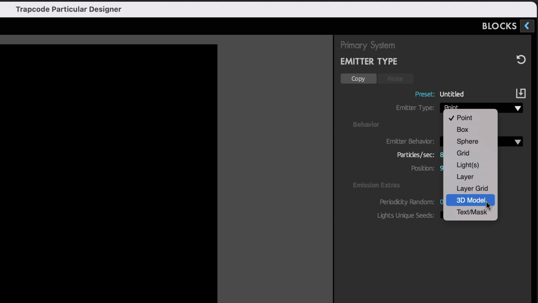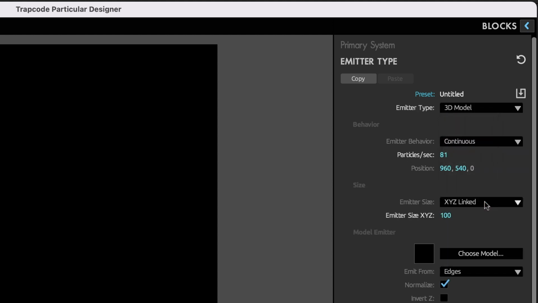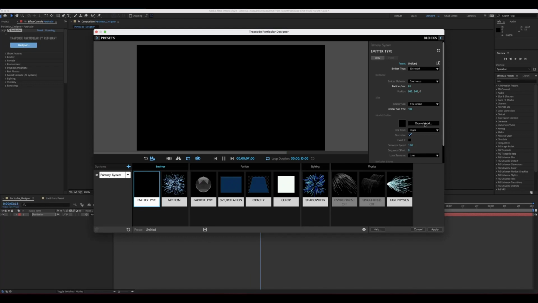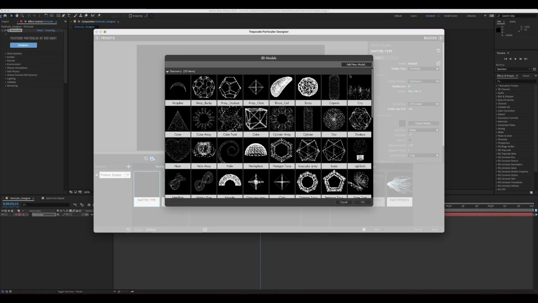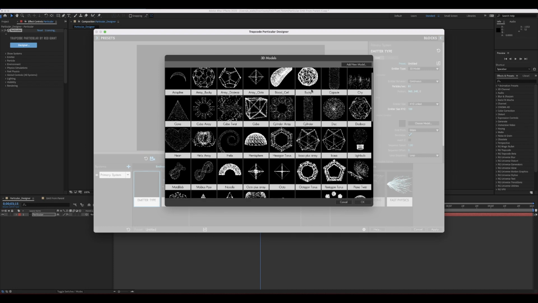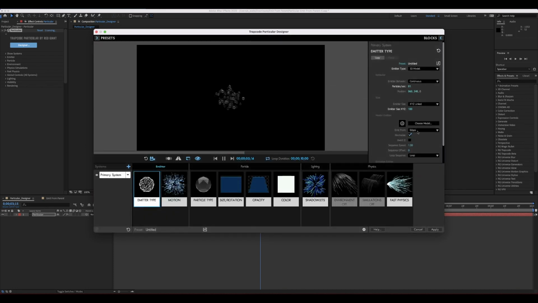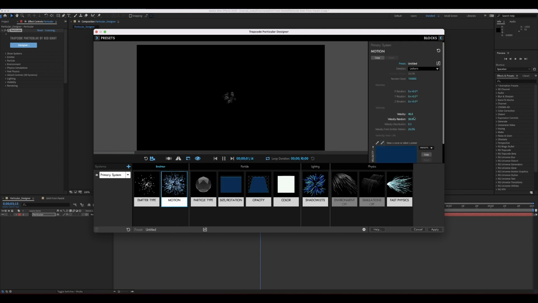And yes, you can even use 3D models and animated OBJ sequences as emitters to give your particle system a whole new dimension. Choose from Particular's library or easily add your own model using the OBJ loading panel directly within the designer. For added flexibility, you can choose to emit your particles from the vertices, edges, faces, or volume of your OBJ file. Motion is where we can set the rotation and the velocity of our particles. If we decrease the velocity, we get slower particles.